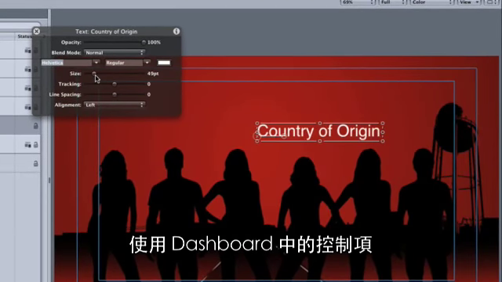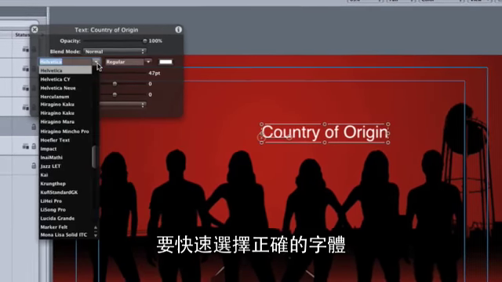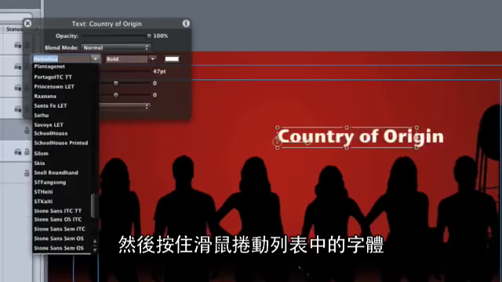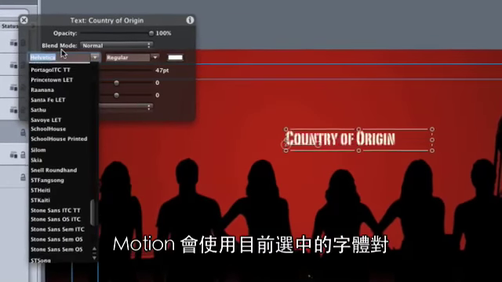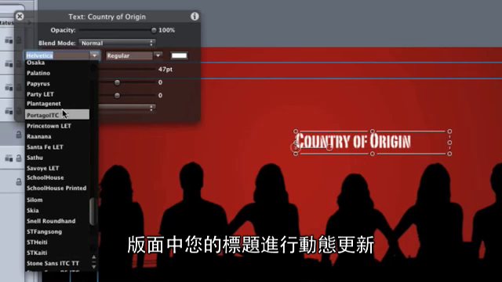Use the controls in the dashboard to modify your text. To quickly dial in the right font, click to activate the font pop-up list, then scrub over the fonts in the list with your mouse held down. Motion dynamically updates your title in the canvas with the font currently selected.